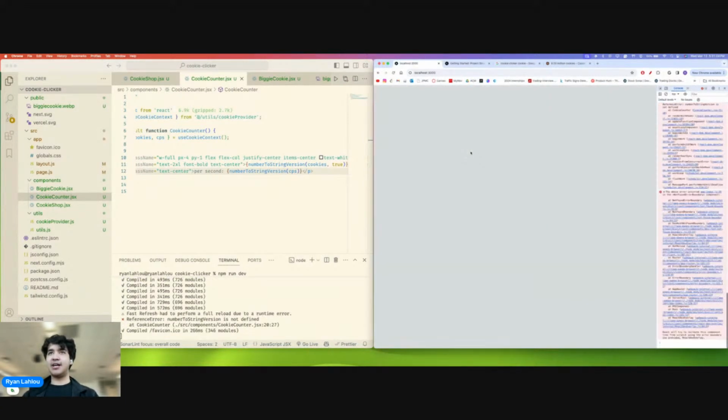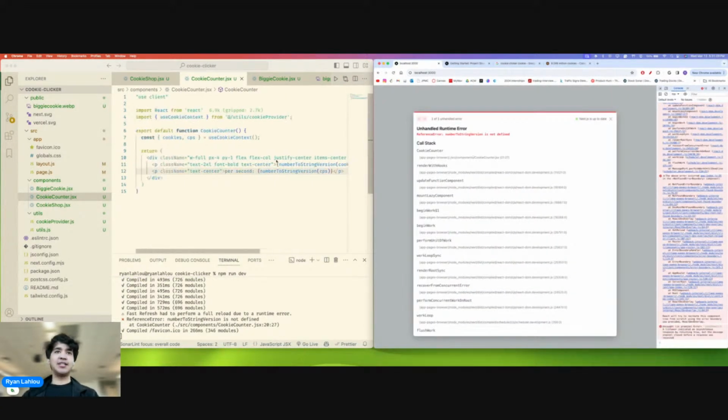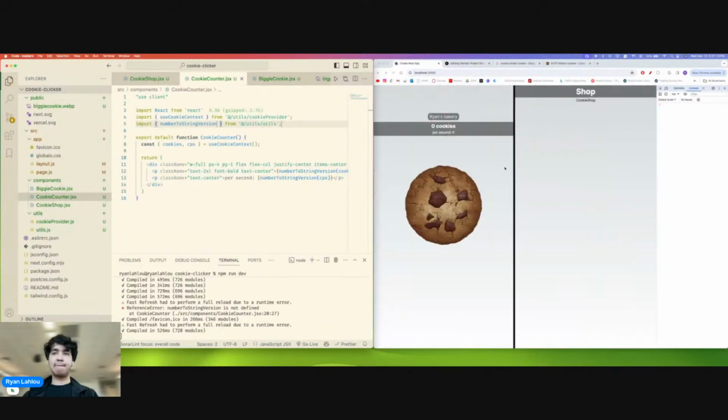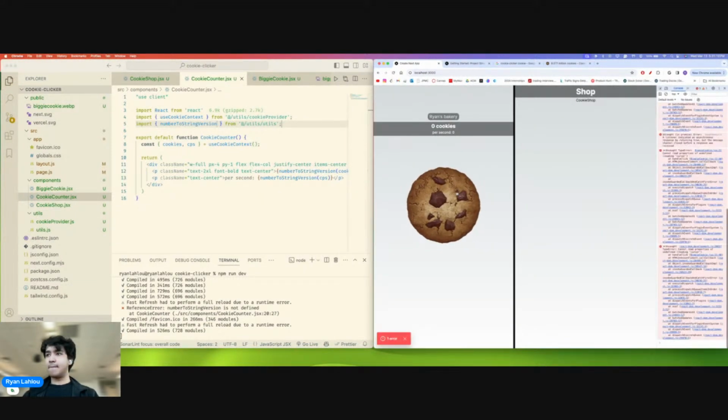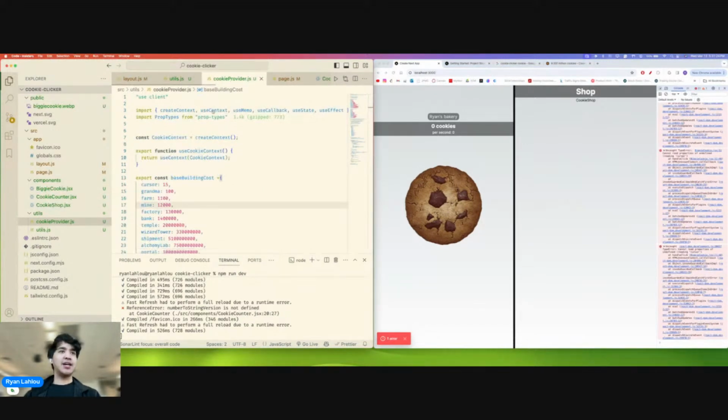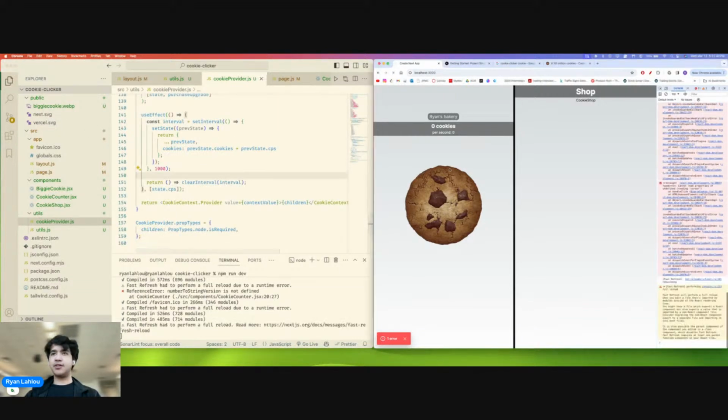So will it give me an error is the question. Oh, we got to define it. I'm going to go ahead and import number version to string from utils. It's still giving me the cursor error. What? Okay, that is odd. Let me just check this real quick. Okay, will this work out of curiosity?